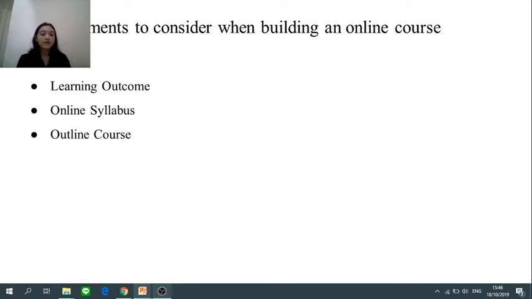Next is the online syllabus. A detailed syllabus is the core organizing document for the teacher and the student. It is where students go to find out everything they need to know about course requirements, contact information, schedule, and institutional policy. In an online course, you are now to plan your course week by week.